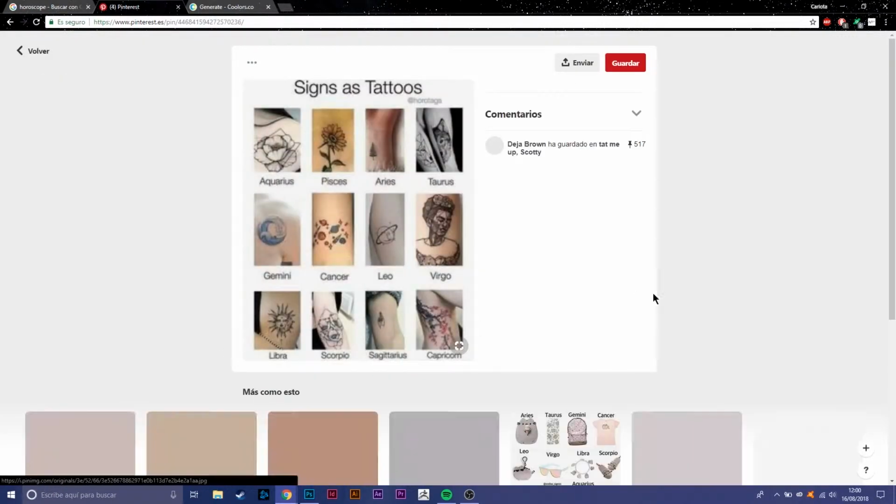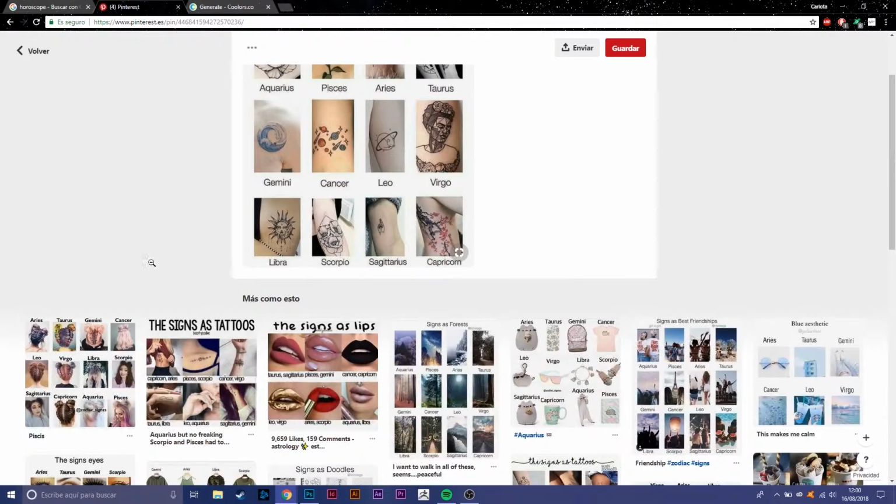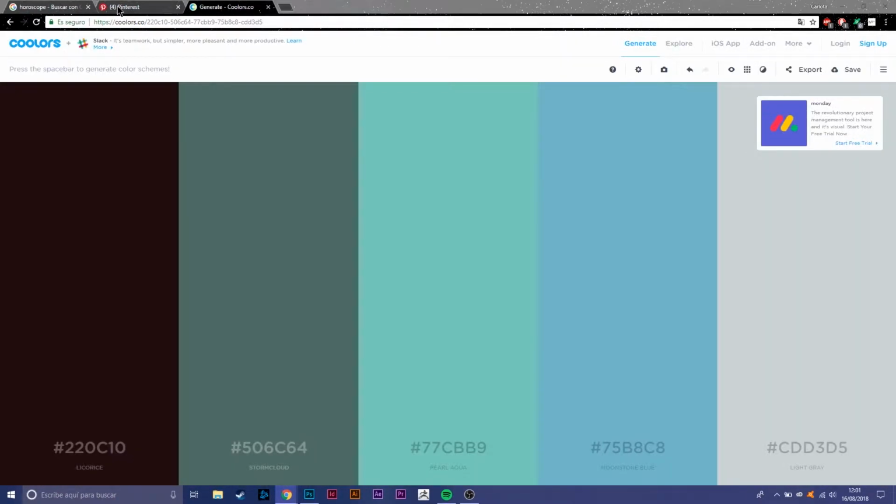In my case, I've decided to create something more visual, like avatar icons. Yeah, we'll create some avatar badges. I think it would be cool if we could put them on display. Oh, and by the way, this is another example. The signs are represented by tattoos. You get the idea. The possibilities are endless.